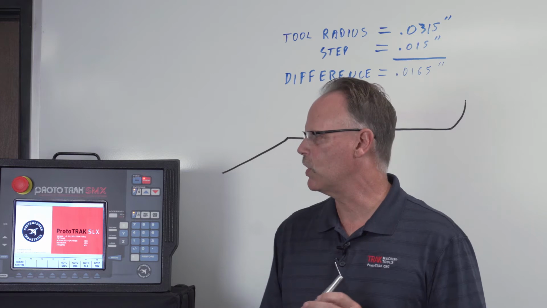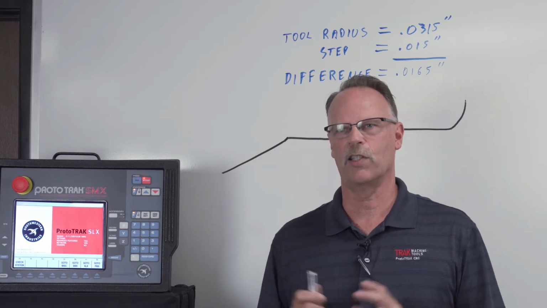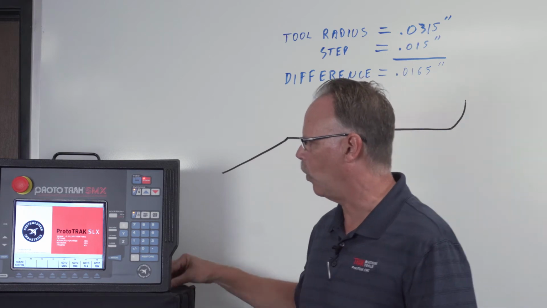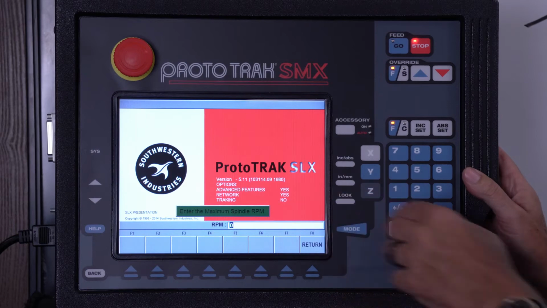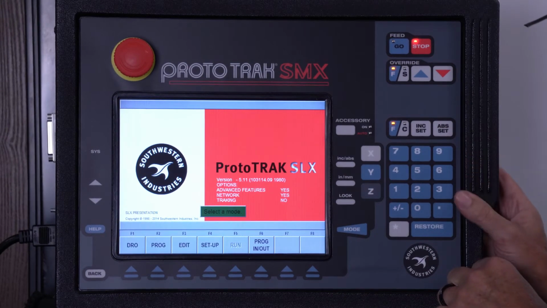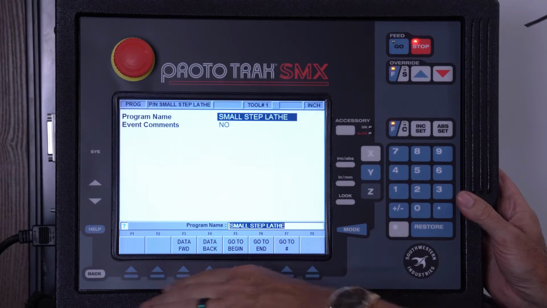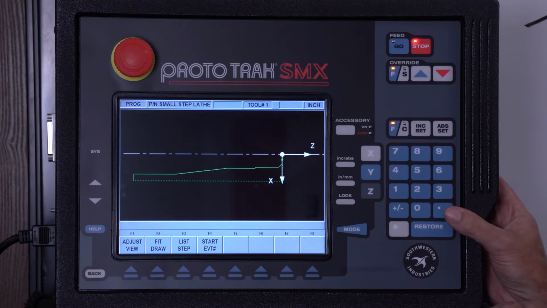What I'm going to show you in a minute is the whole process of what happens. So here, let's go to the control. In the control, I'm already in the lathe. I'm going to push check system, and I'm going to put in my max RPM. Now I'm at the front part of this, and I'm just going to go to program, and I'm going to hit the look button. And you'll see that there's my small step right there on the control.